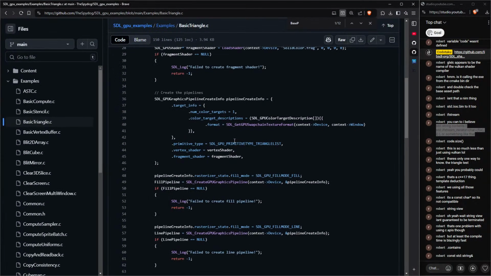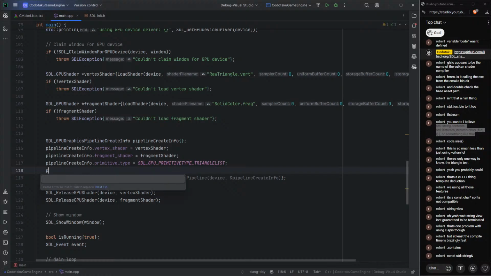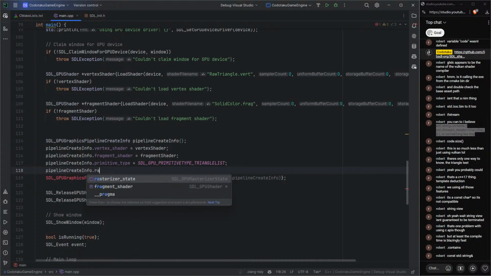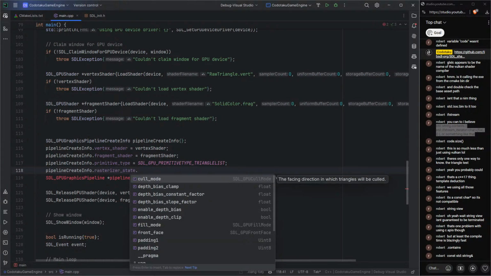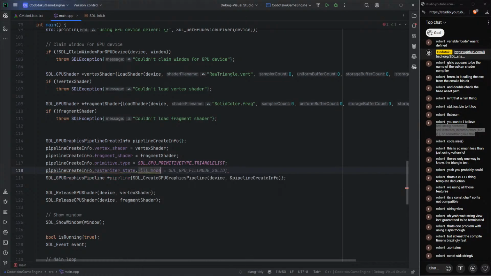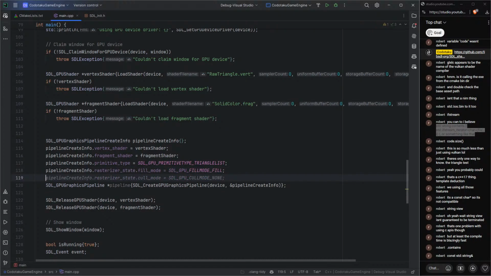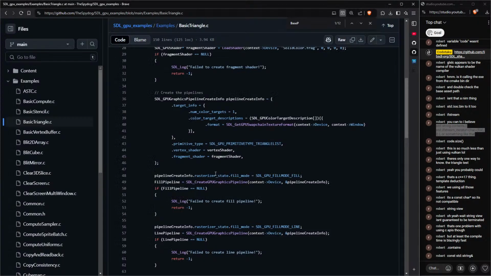Is there anything else? So the primitive type, the vertex shader, the fragment shader, the fill mode in the raster state. There's also cull mode, front face, and so on. Let's go with the fill mode, SDL GPU fill mode fill. You could set the cull mode later on, but for now, let's just keep it as it is.